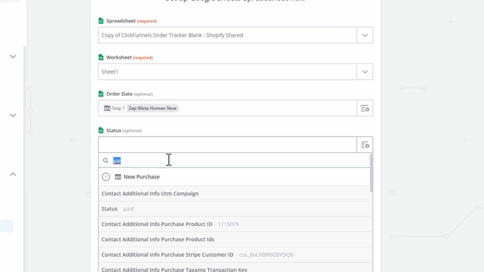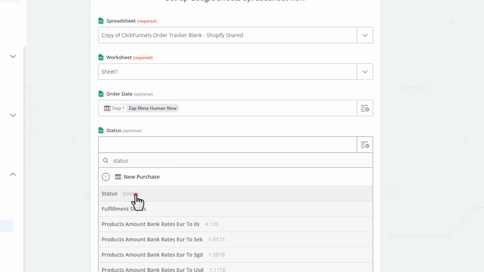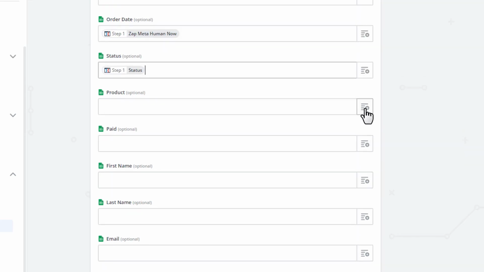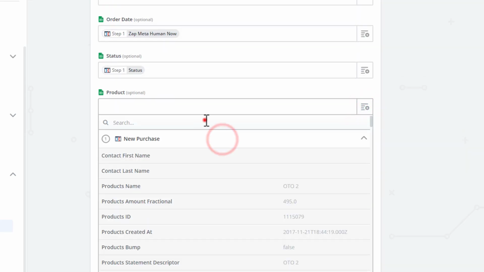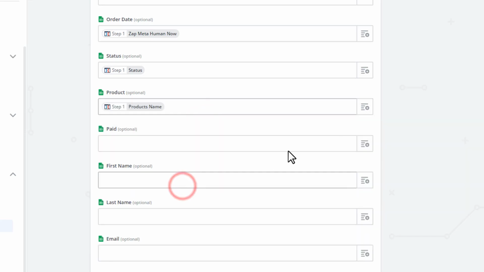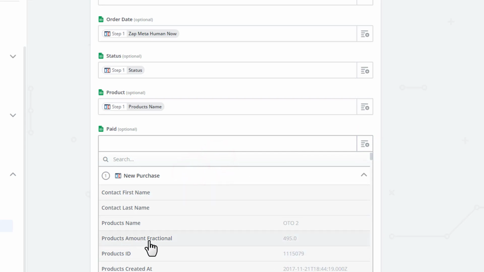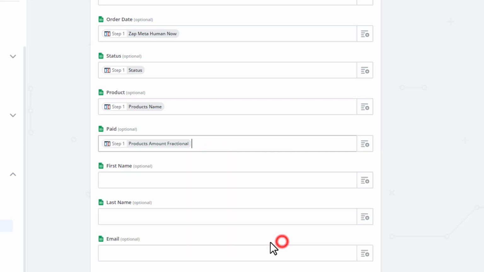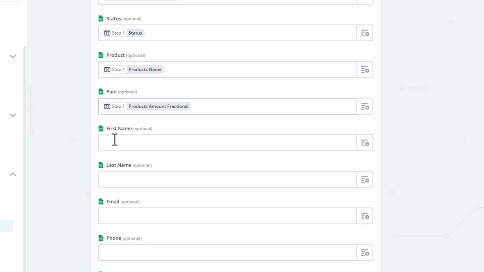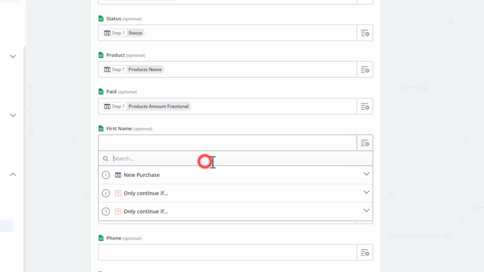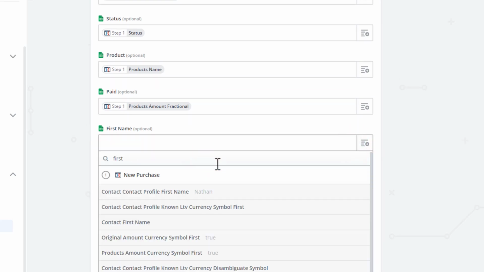Status. Product right here will be the product name. So here's the product's name right here. It's like this option, paid. This is the amount paid. And so we got products, amount fractional, and this is essentially how many pennies somebody paid for one of your products or multiples of your products. First name, do first, and again, it's contact profile, first name.